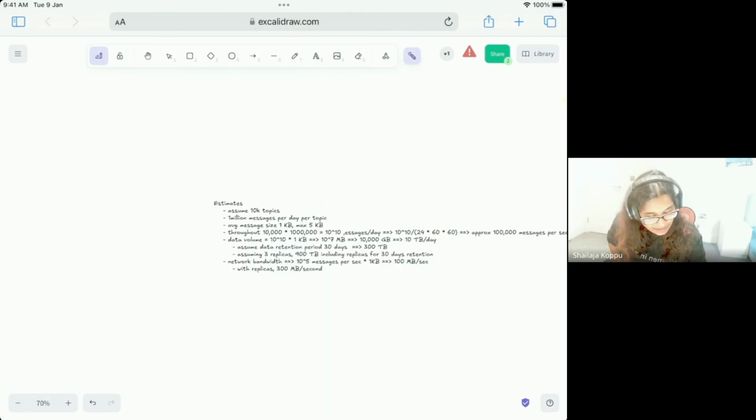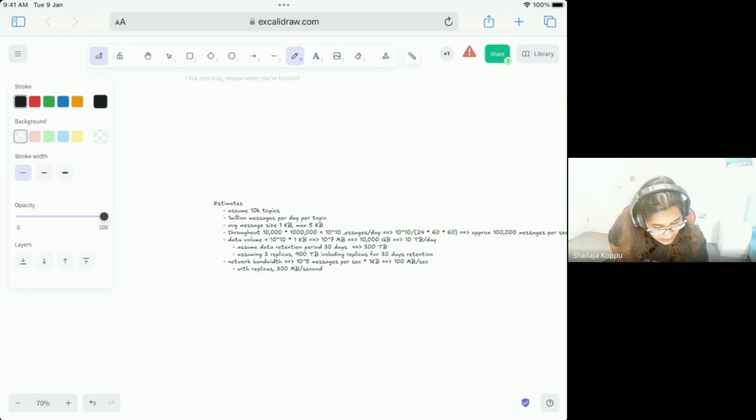Then we need to calculate how much data we are going to receive per second. If we see the number of messages, totally 10 power 10 messages per day into 1 KB size, you can simply assume 1 KB is actually 1024, but we round it off to 1000. That's like 10 power 3. Let me use the pencil. So 1 KB, we do round offs, because we won't be able to do real calculations in the actual interview, which is difficult for both you and the interviewer as well.